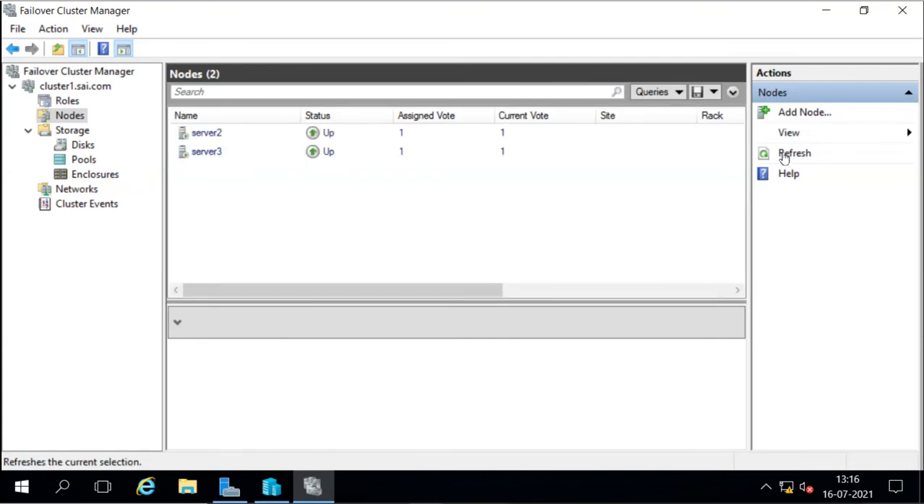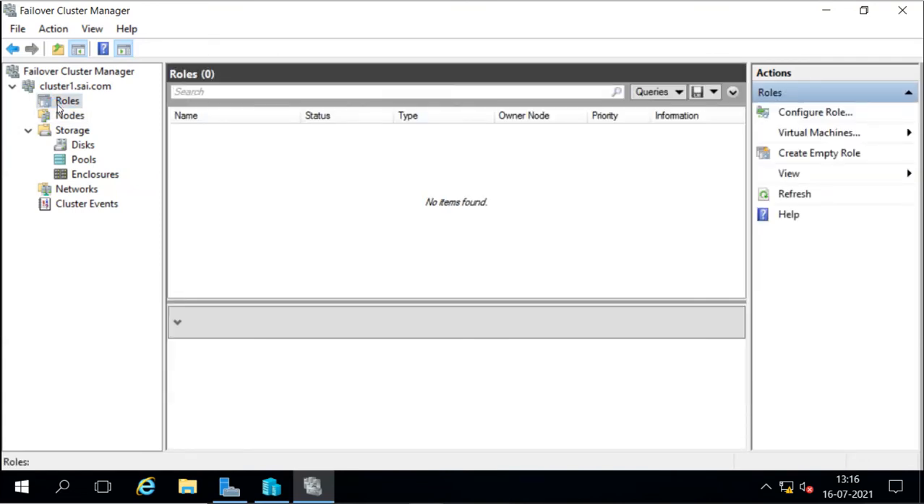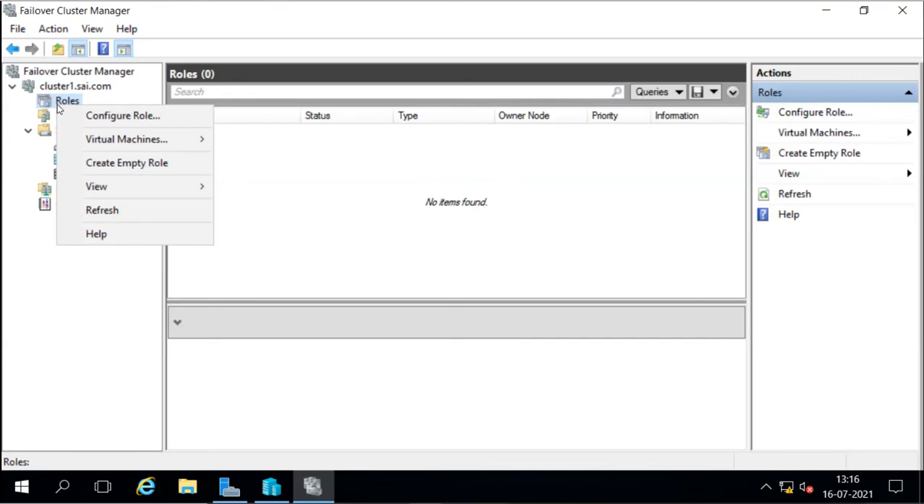Now both the servers are on. That server 3 was not showing because it was down. The cluster service was not running there, but now it is started. So I'll go to roles and I will start configuring the virtual machine. I'll do right click, select virtual machine, and I will create a new virtual machine. Now I'm creating a new virtual machine because I'm not having any virtual machine right now.